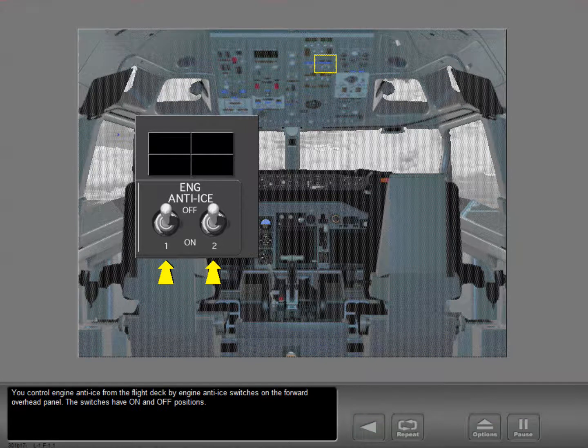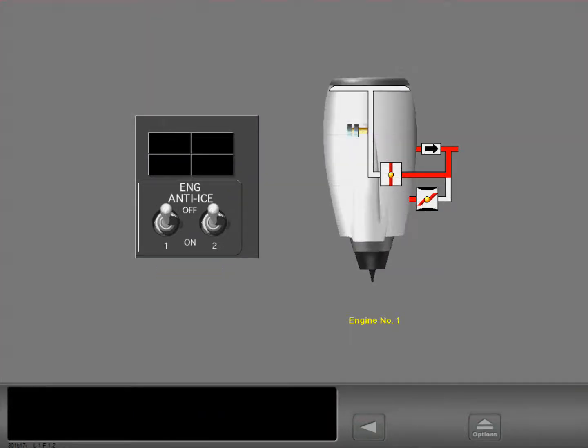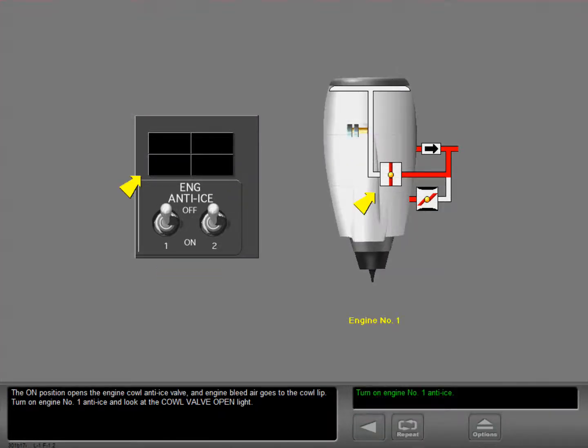You control engine anti-ice from the flight deck by engine anti-ice switches on the forward overhead panel. The switches have on and off positions. The on position opens the engine cowl anti-ice valve and engine bleed air goes to the cowl lip. Turn on engine number 1 anti-ice and look at the cowl valve open light.